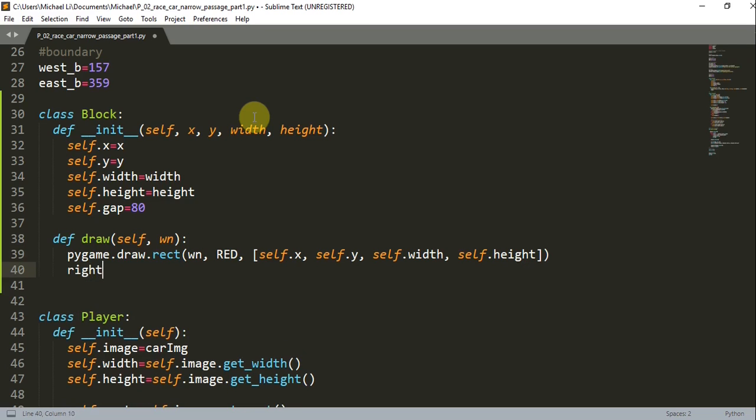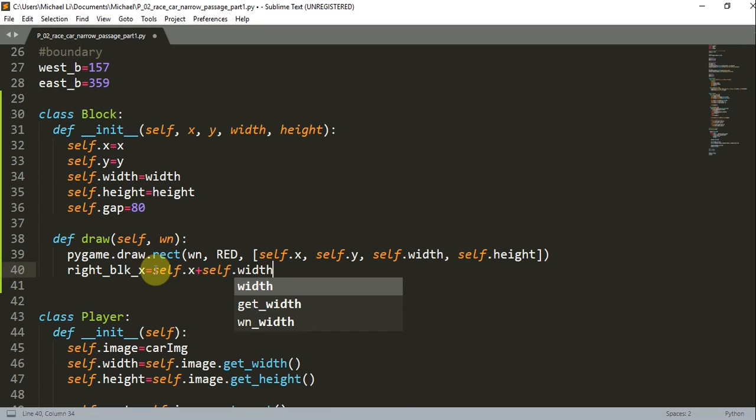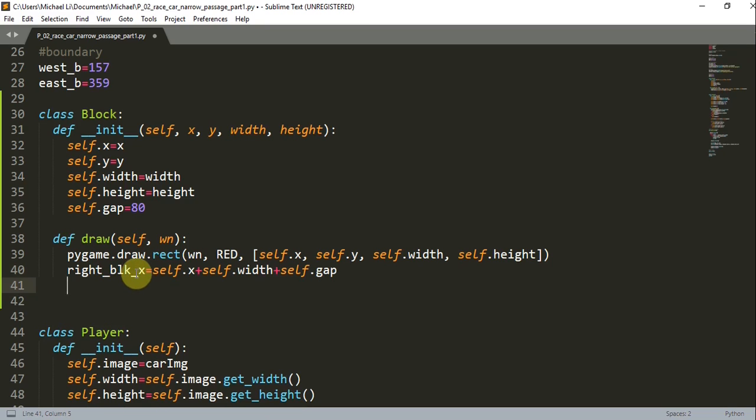And we want to create another variable, right_block_x, and this is going to represent the left side of the right block. So this is going to be equal to self.x, and self.x basically represents the left side of the left block, plus self.width, so plus the width of the left block, plus the gap, so self.gap. And this is going to be equal to the left side of the right block.